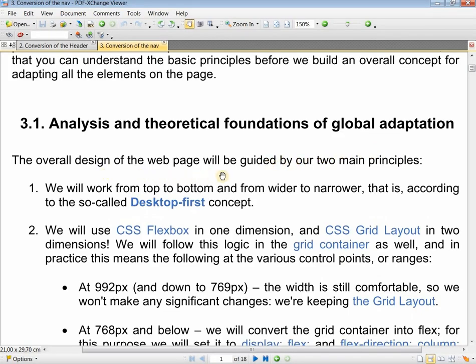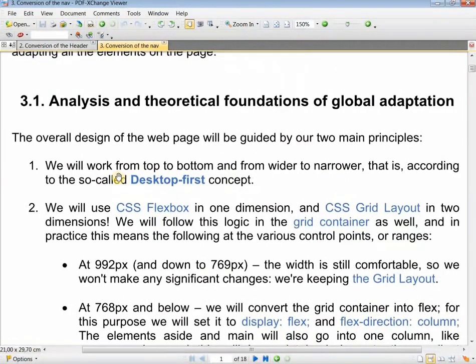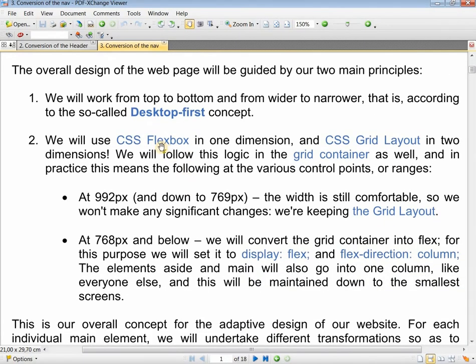In the overall layout of the web page, we will be guided by our 2 main principles. We will work top-down, from wider to narrower, that is by the so-called in English concept, desktop first. Second, we will use CSS Flexbox and CSS Grid Layout. These are the 2 main technologies for the arrangement of the blocks in the web page. CSS Flexbox we will use in 1 dimension, and CSS Grid Layout in 2 dimensions.